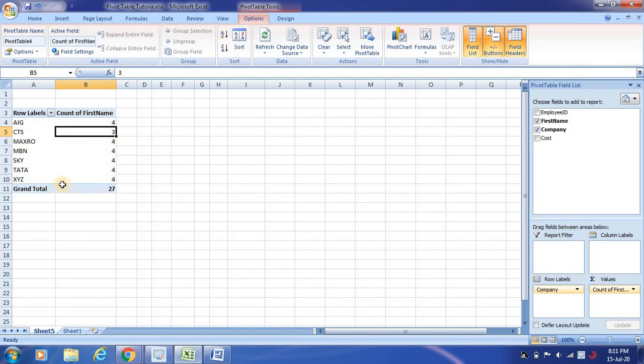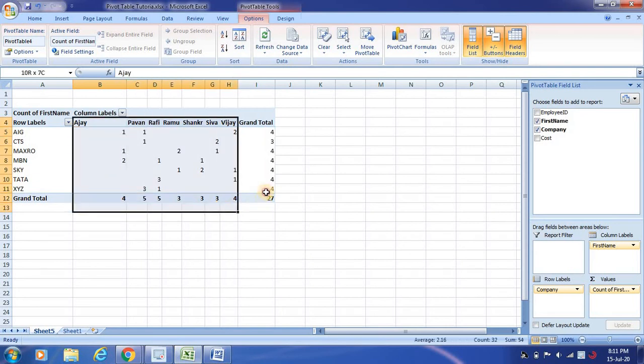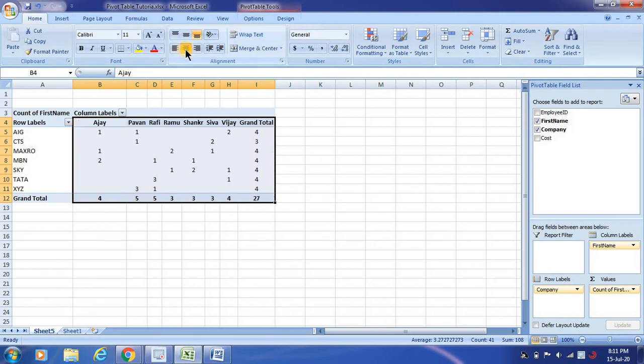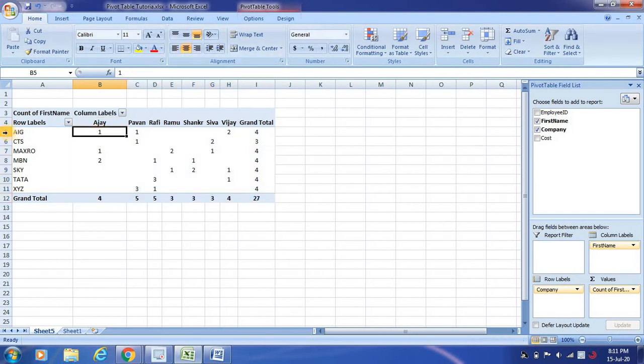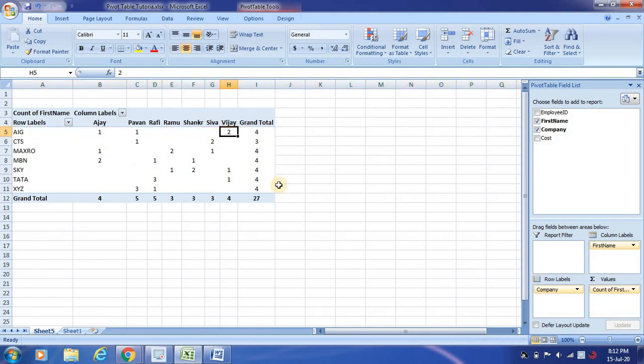like that you can display the data. So if at all you wanted to have the names also, you can have the filter of the first name into the columns, and automatically the data will be represented in this format. So you can align it using the alignments, so that you can see the AIG company, whatever the example I have shown you. So total 4 people are there, Ajay 1, Pavan 1 and then Vijay 2. So similarly you can apply different filters, and there are a lot of things you can do with pivot tables.